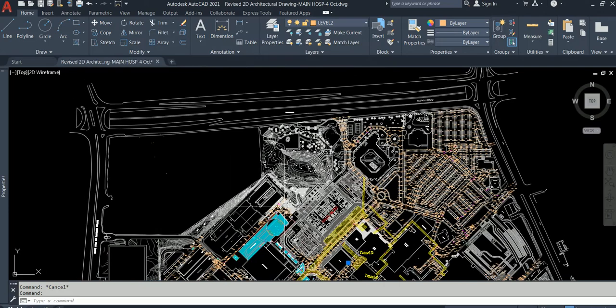So our aim of this project is to convert this 2D file into a 3D model. We're going to do everything, architecture, MEP, everything.